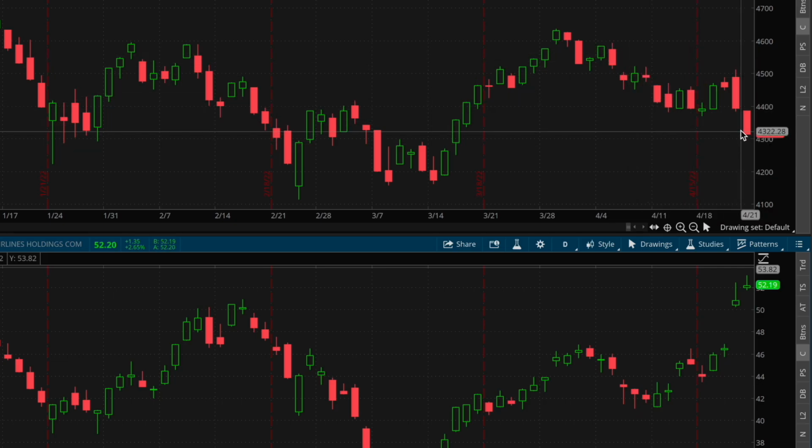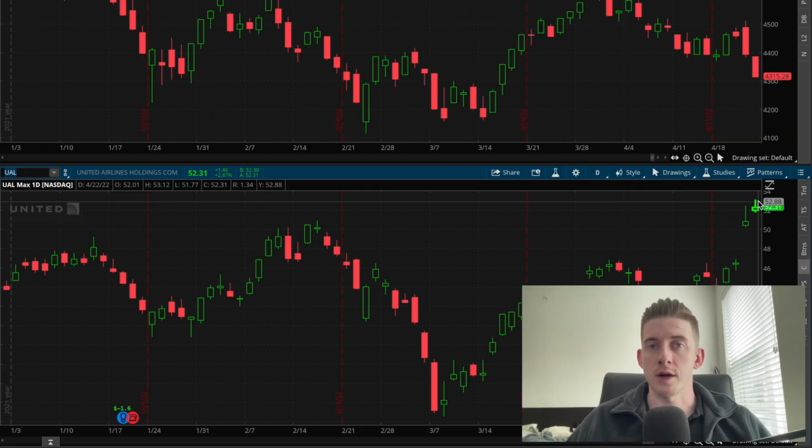But now what has UAL done during the same time period? Well, if we come back down here to the UAL chart, as you can see, this stock has done pretty much the exact opposite. It's done nothing but go higher. So again, this is why currently UAL has a negative correlation with the broader market, because these two things have been moving in a very opposite fashion to each other.